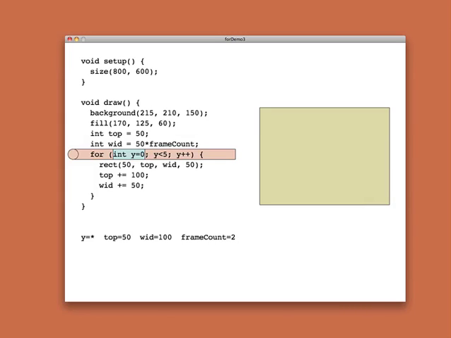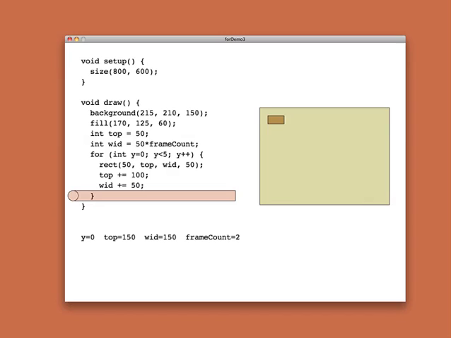So here we are entering the loop for the first time as far as draw is concerned. It's the second frame, but draw thinks everything is new. It just created the variable top, it just created the variable width, and now it's creating the variable y. Giving it 0. Is 0 less than 5? Yes, it is. So we draw the first rectangle. Now it's wider than the last one. We add a couple of values. We come back up. We slide in from the right-hand side, increment y, and around we go.